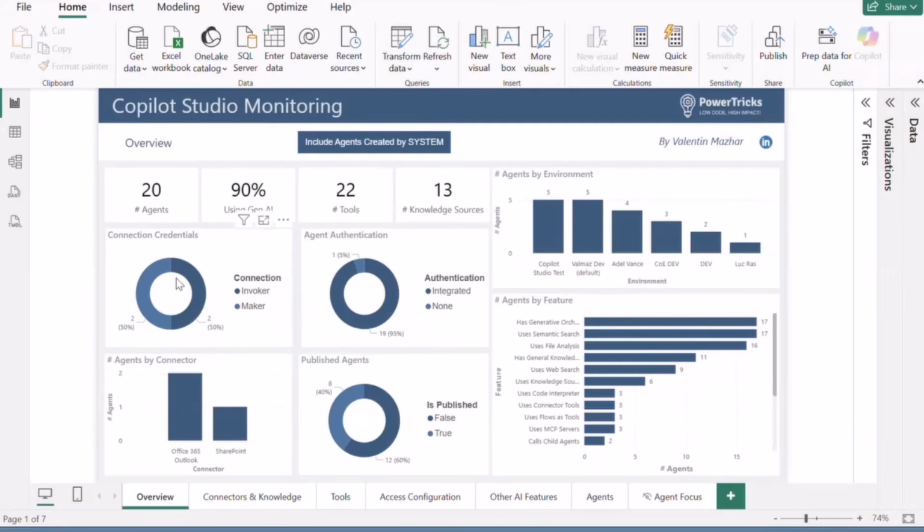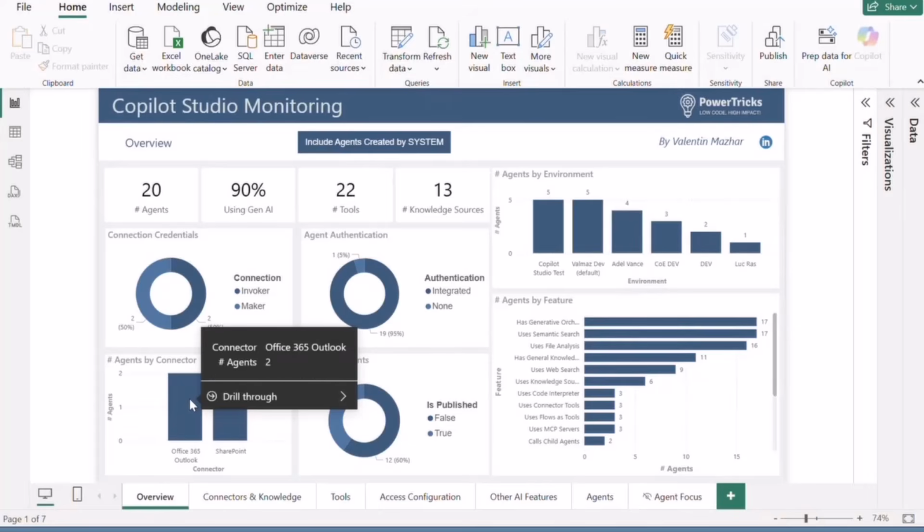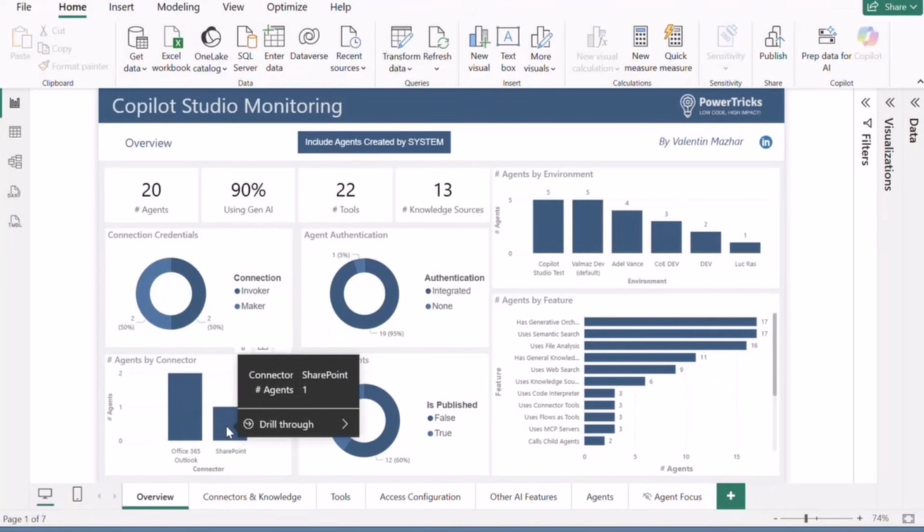So we can see how many agents are using maker connections, or the ones that are using the end user connection when a user uses an agent. That has some governance impact for admins. The connectors used by agent as well. So we can see here that I have 2 agents using the Outlook connector and 1 agent using the SharePoint connector. It's also not something very easy to access otherwise.